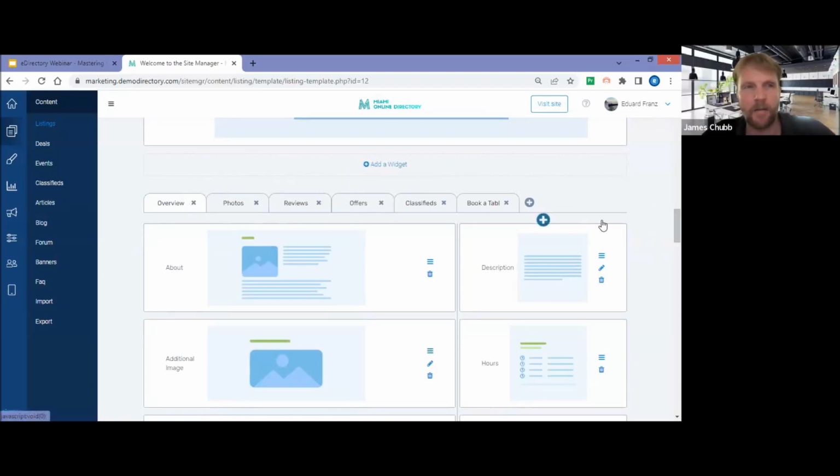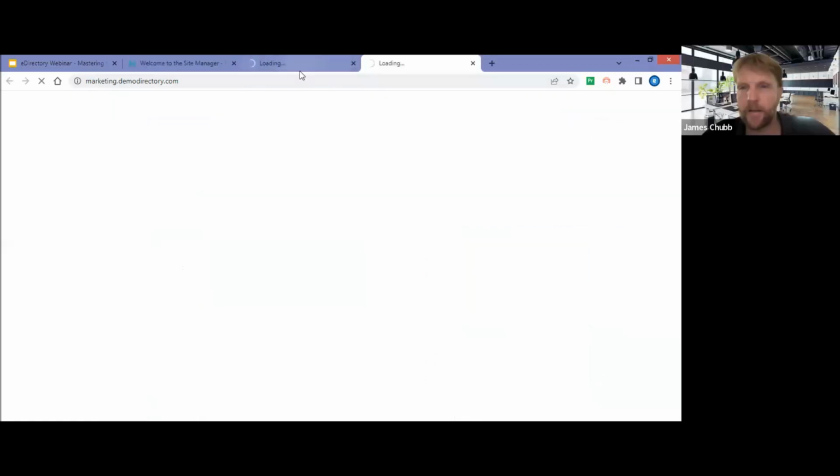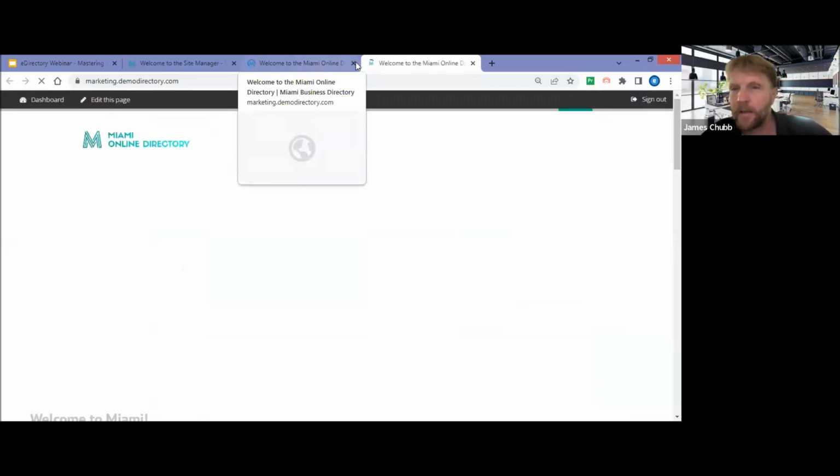Emerson, it might be a good idea. Are you able to toggle over and show what the front of a listing looks like with this template? Yes, sure. Let me pull up one here. I think people would like to see that. And while he's pulling that up, let me just run down the questions, if that's okay at this point. We had a couple come in here.